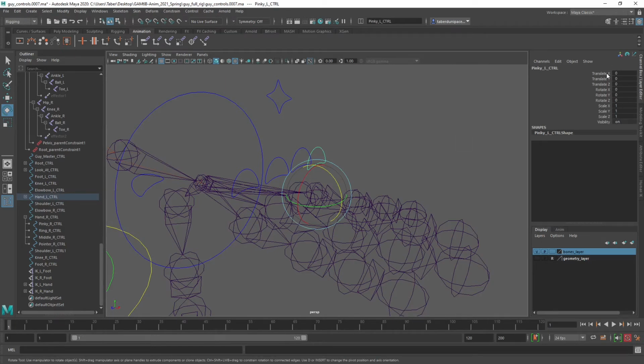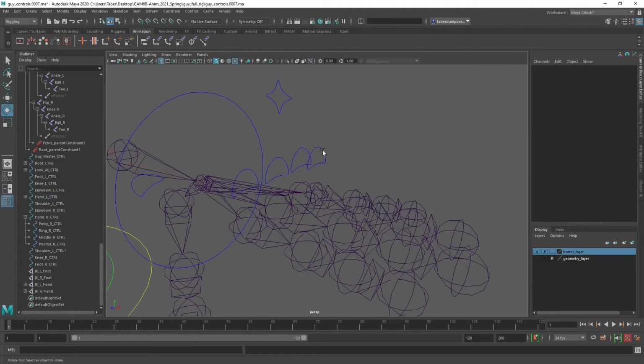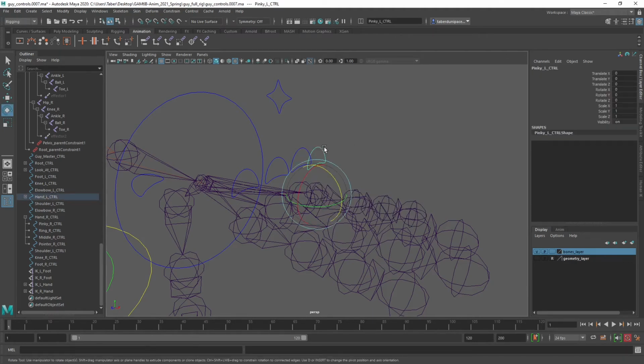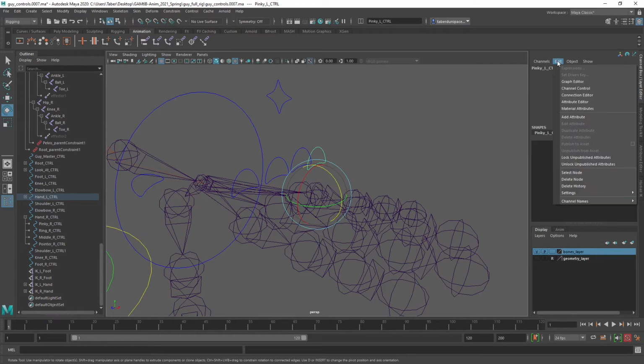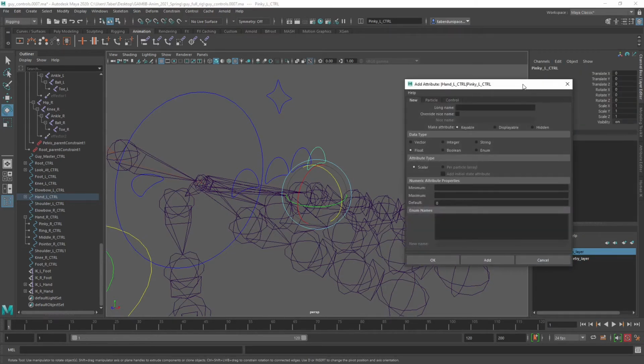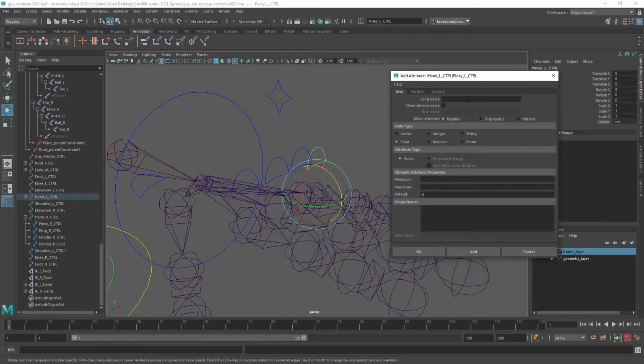You can have a fractional number, such as these rotation numbers that have decimal points. Or you can have an integer, which is just supporting whole numbers. So we're going to grab the control, Edit, Add Attribute. And in this menu, we're just going to name it bend and leave it as a float. A float is a fractional number.